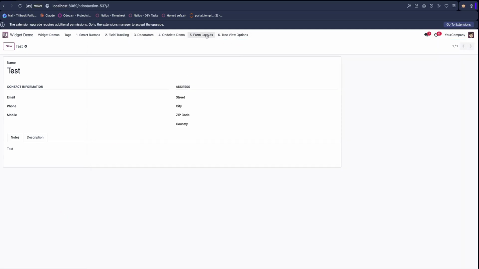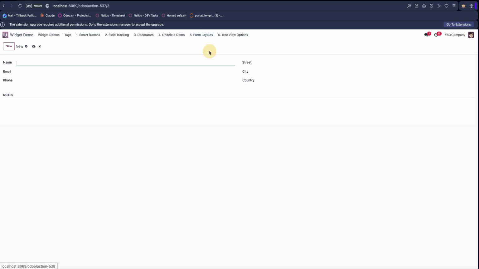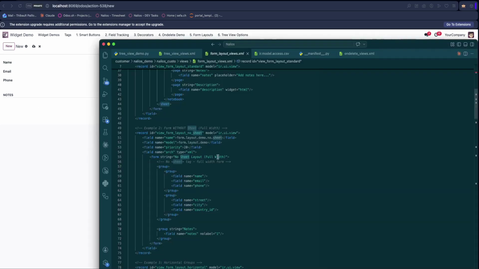Then we have the option of making a form view without the sheet block, and that means that it's going to be full width. So you see, it's not reserving the space for the shadow anymore, and it's not adding the outline or the padding or the margins and stuff. This can be useful in some cases, but most of the time this won't be what you're after. But I figured I still had to show it to you.